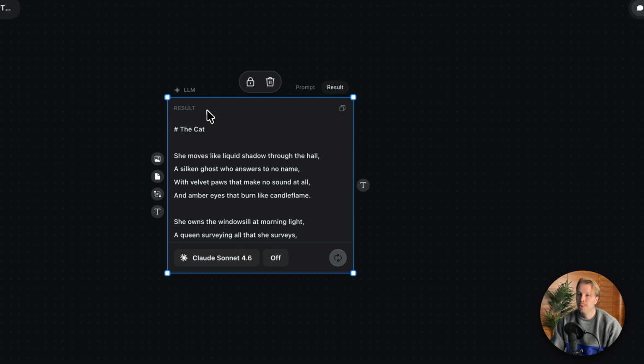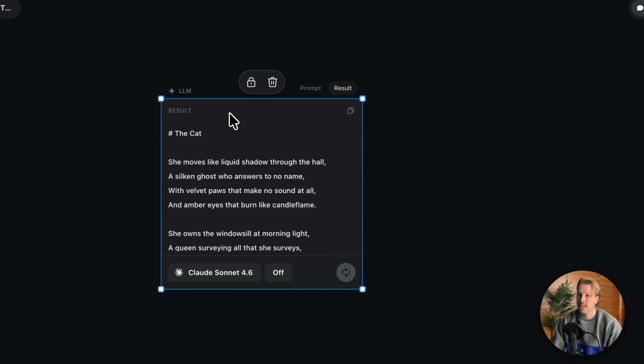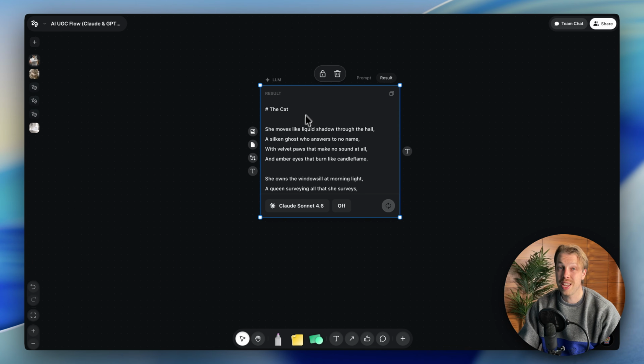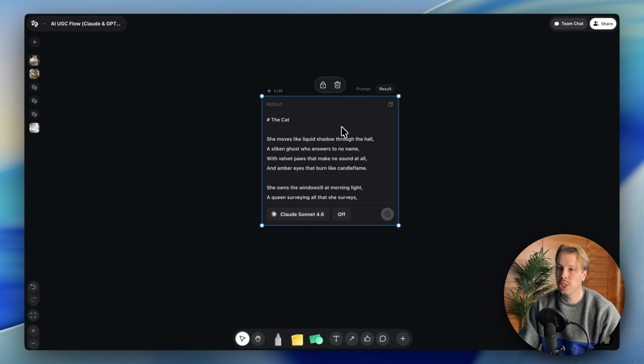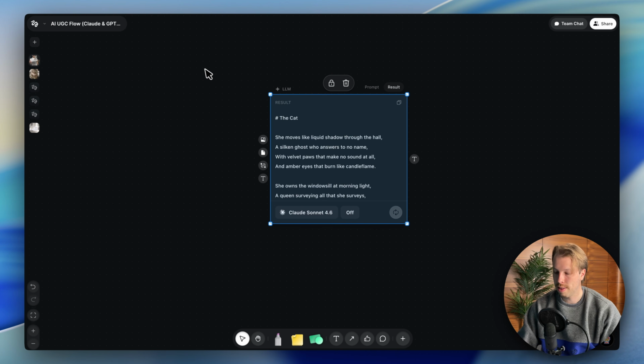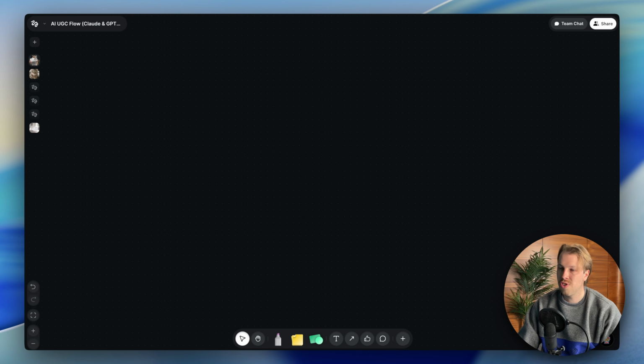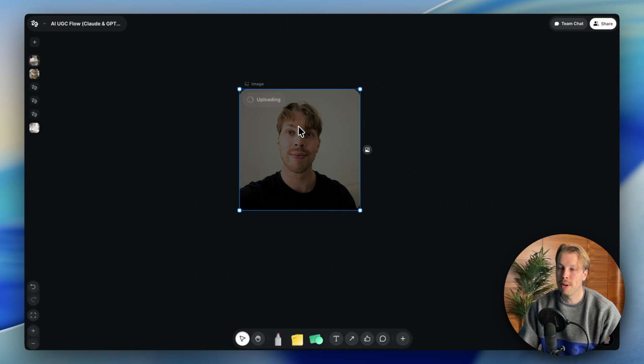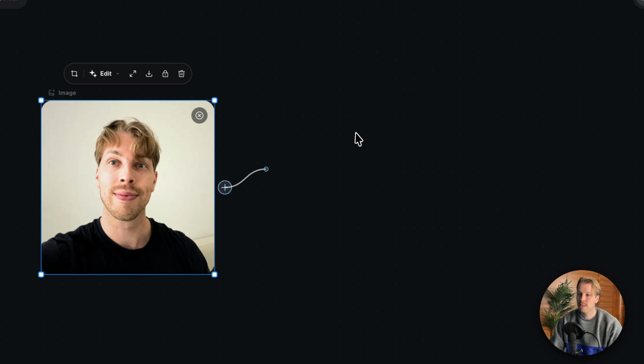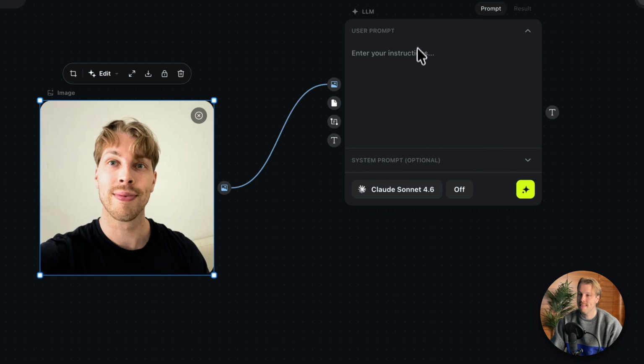Now what's really cool about this LLM node is that you can connect different nodes into it to perform an operation on those inputs. So let's get rid of this one, and just as an example, let's drop an image of myself into this view. And now let's connect this into an LLM assistant node.